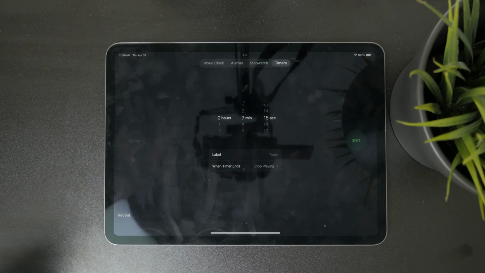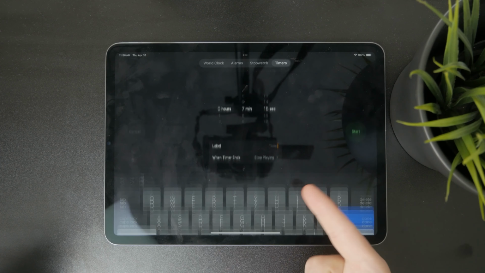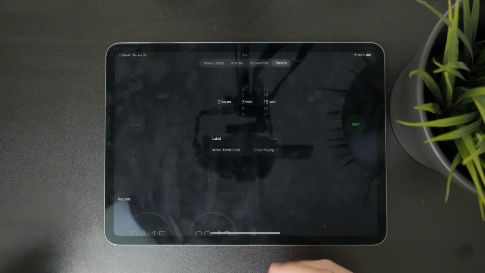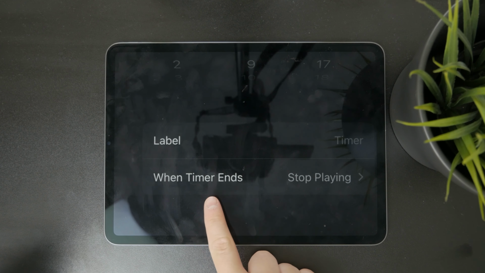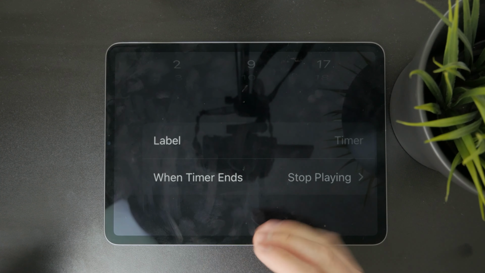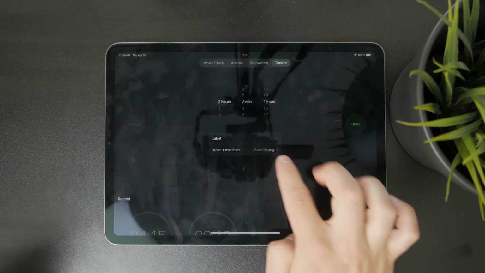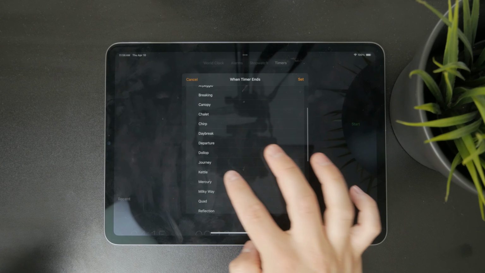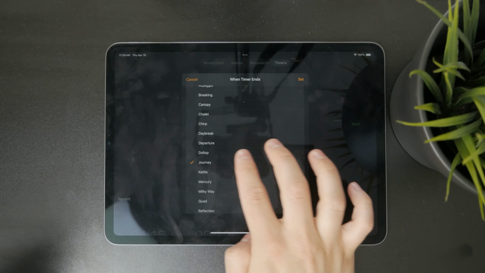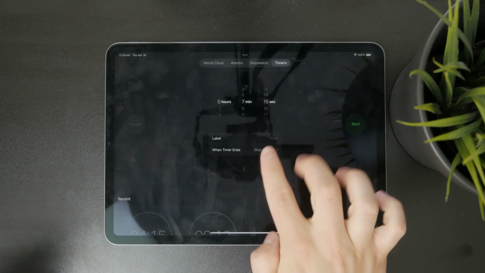But below it, you also have the label, which is like a title of that timer. But you also have the "when timer ends" option, right? So you can tap on that, and here it gives you the ability to set a different tone or a different sound for your timer on the iPad, right?